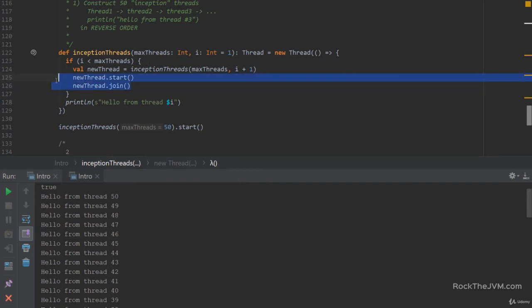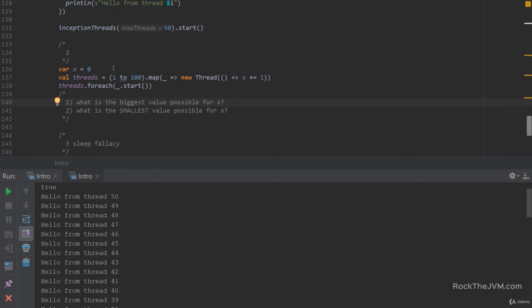All right, so this is basically a stack recursive call, and the new threads are started and joined before the current thread has the chance to say hello. Okay? All right, so exercise number 2. So we basically have 100 threads that want to increment a variable. So the best case and the biggest value possible for x occurs when all these threads act sequentially. That is, all the threads increment x in turn. So the biggest possible value for x is, of course, 100. So this was pretty easy.